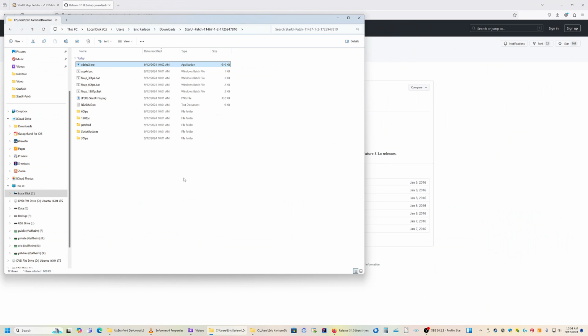Now the next piece we need to do is we have to go find the files from the StarUI Ship Builder mod itself. The process for finding those files will vary depending on whether you installed your game with Steam or Game Pass, and it will vary depending on whether you're using Vortex or Mod Organizer 2.